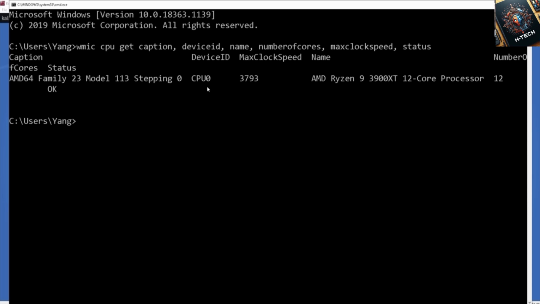So we got the AMD 3900 XT. This is a 12 core. We have 12 cores running to help us do all this processing as we begin to virtualize even more systems. So that's the good news to start off today's tutorial.